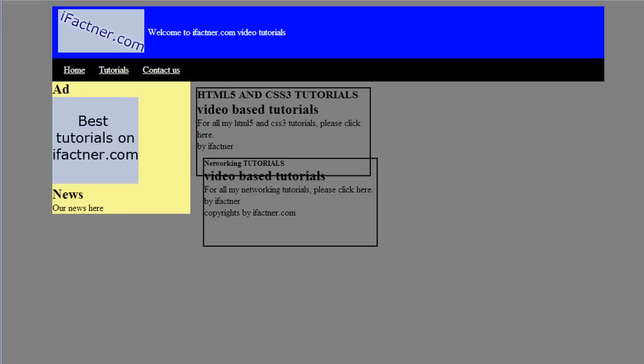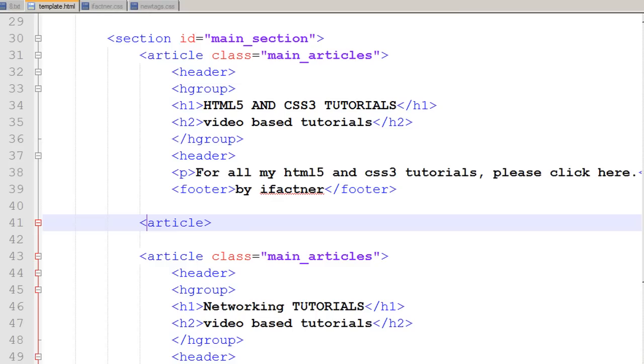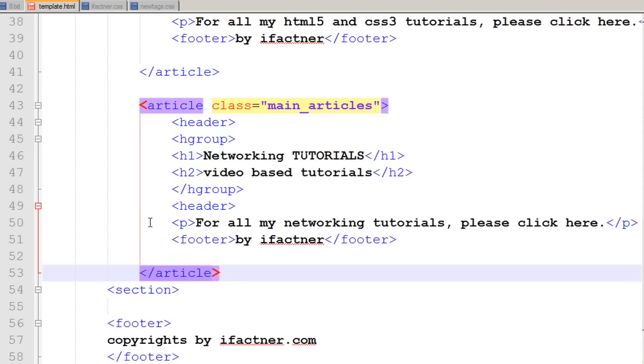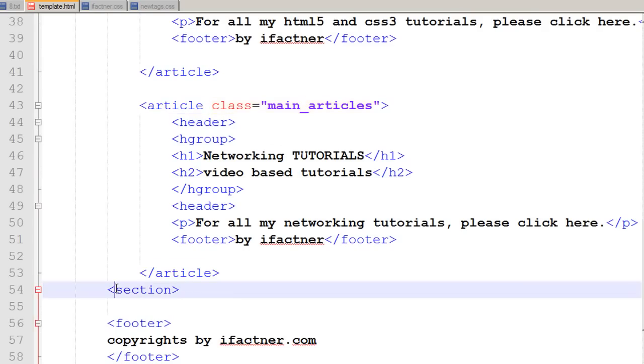So it is not showing it right, and I have just found out that I had made a mistake, that over here in template.html file I haven't closed it right. So it should be article and it should close like this, and similarly this article should close like this. So I'm sorry about it, and I haven't closed the section also, so it should close like this, /section.